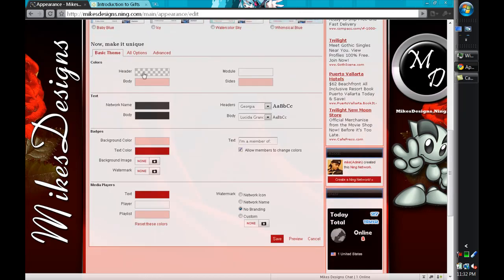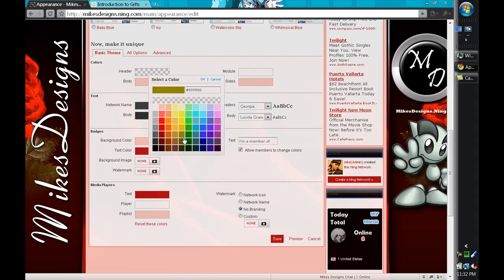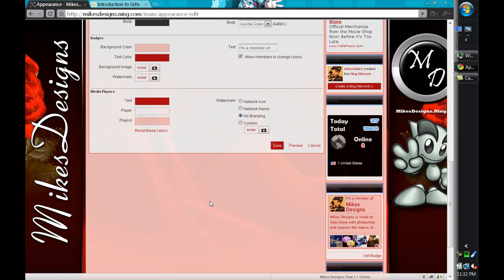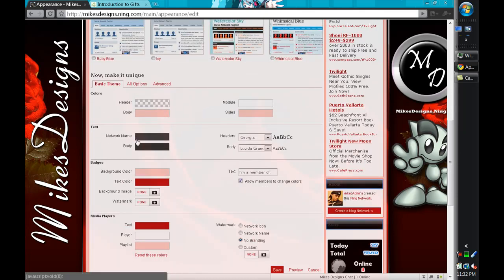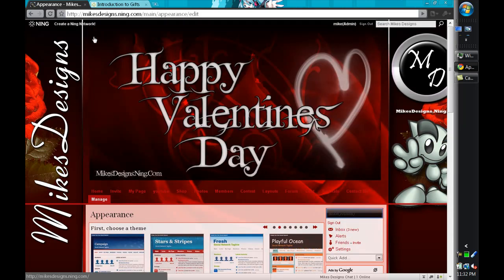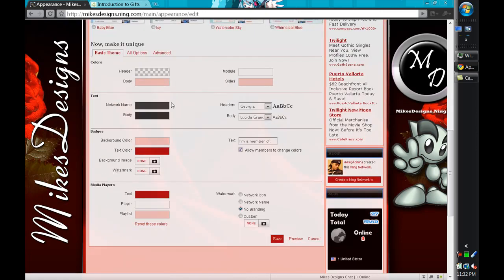So coming down, you have the basic theme customization area. If you want to change your headers, background color, you can change that. Body background, which is like this whole area that's pink right here. You got the network name and network body, or the text body. Basically all that will be up here. I don't have that there though. You can change the font. You can go through a list of fonts they have. They got some pretty nice ones. They don't have script, I don't think so, but they got some pretty nice ones.